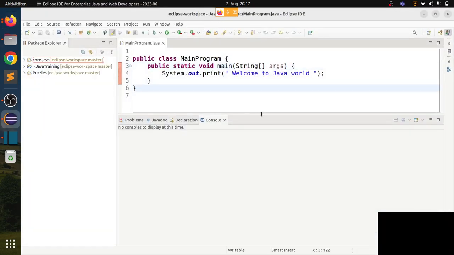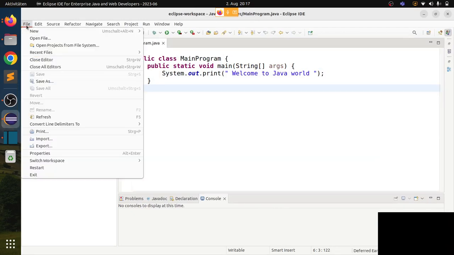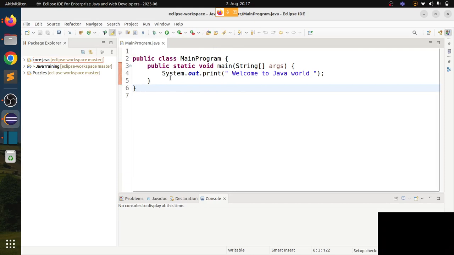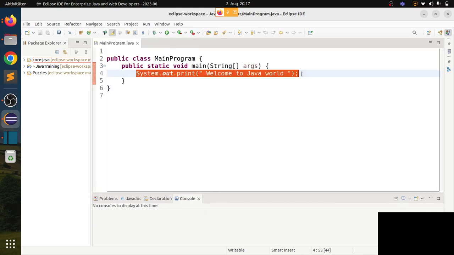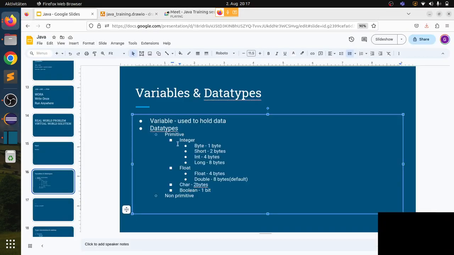So if you have your Eclipse, you can open it up and go to File, New Project, and create a Java project. So here we would declare variables. Okay, we are going to learn about variables. So what I said, we have integer, float, character, and boolean.